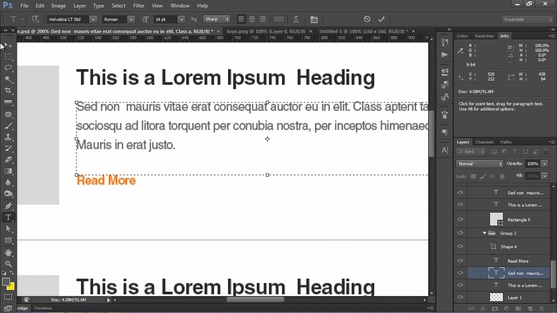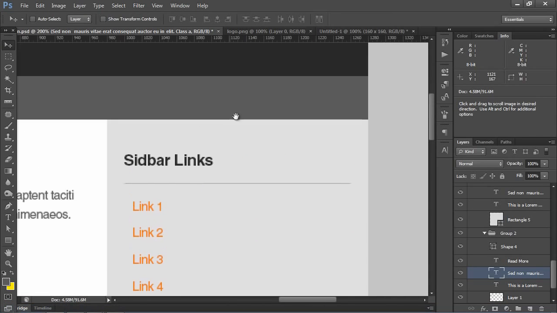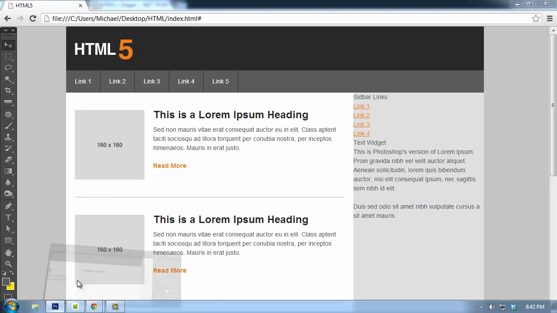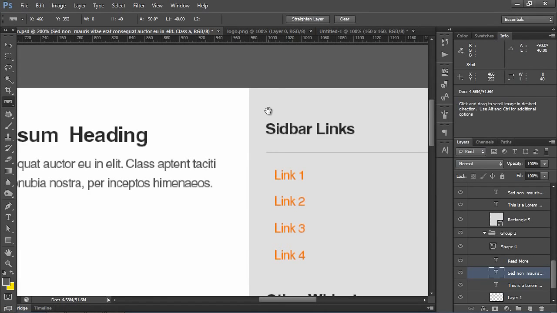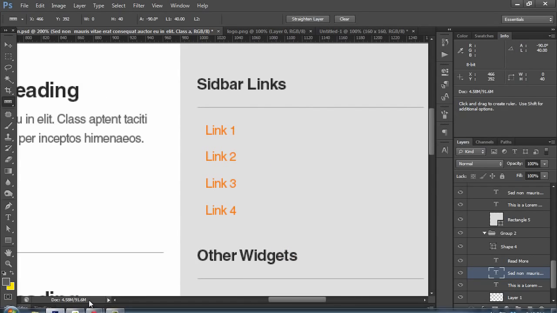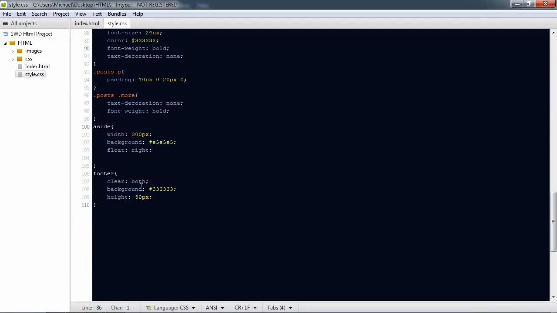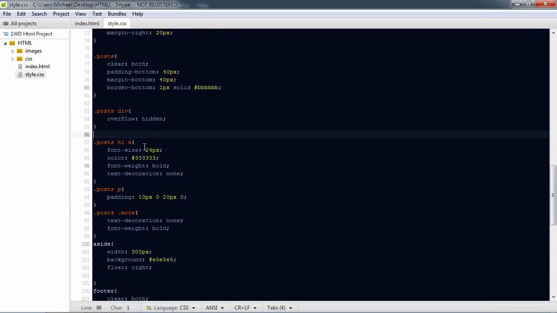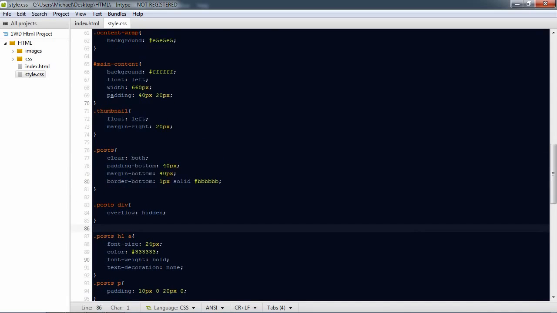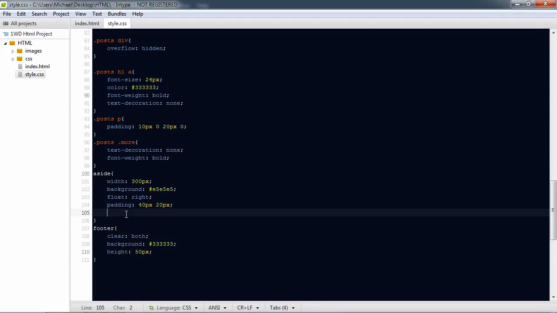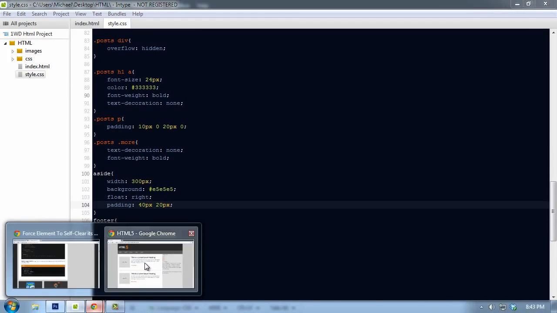So apply a padding again on the sidebar. Let's see. Padding of the same 40 pixels, then 20 pixels, the same as the main content. Just copy this padding and apply it to the sidebar. Like that. Preview it.